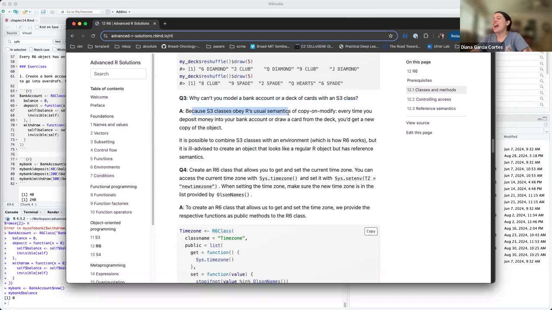It says, every time you deposit money in your bank account or draw a card from the deck, you will get a new copy of the object. So our S3 class won't be able to save the state of that balance variable or that balance field. So it will return a new balance every time we call it.